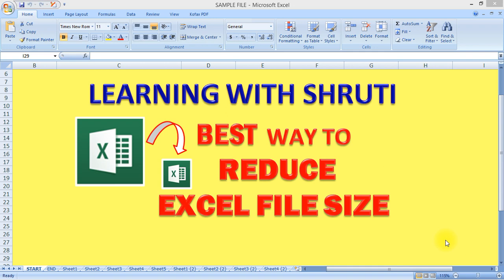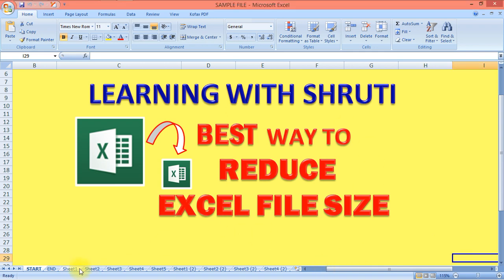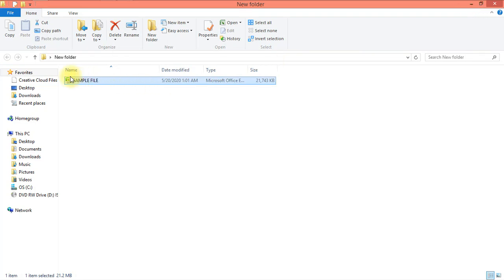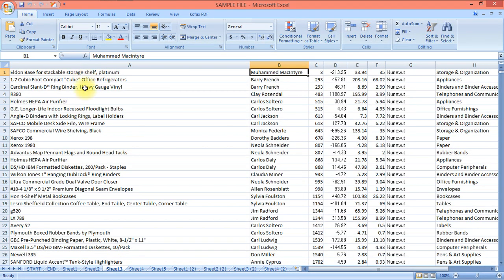Now we are going to see this with an example. This is my file. It has lots of data, lots of sheets full of data. Now I'll see what is the size of my file. The file is saved here. This is a Microsoft Office Excel worksheet of 21.2 MB. The size is 21.2 MB. Now I will save this file.